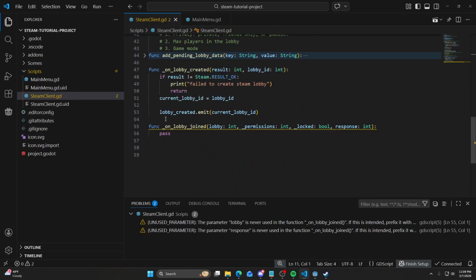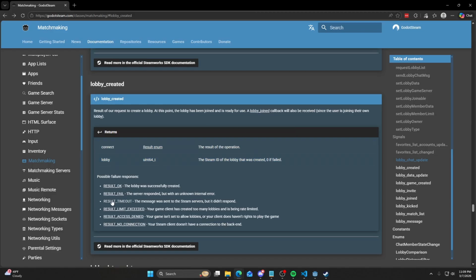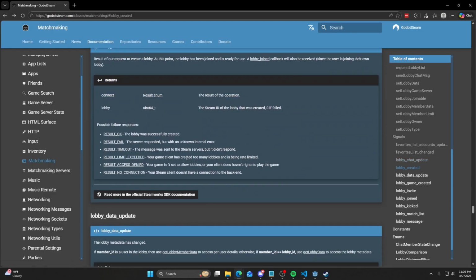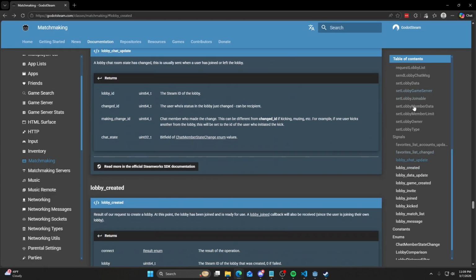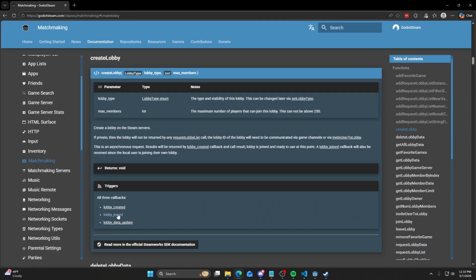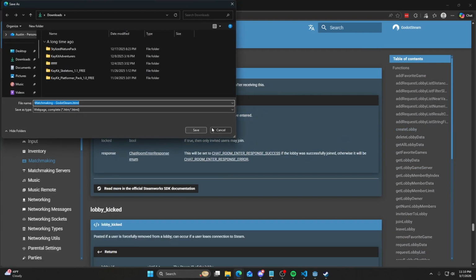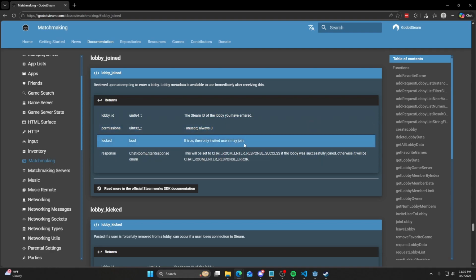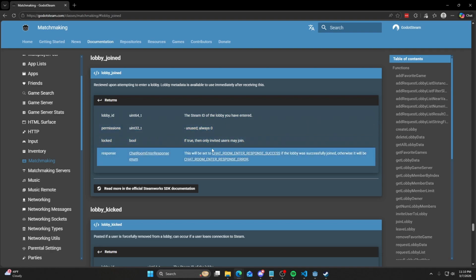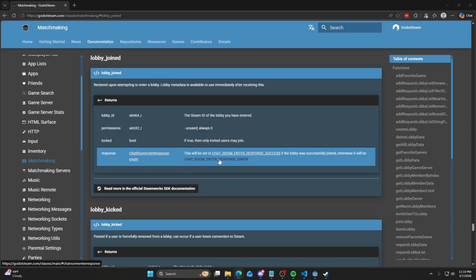We're going to do basically the same pattern for on lobby joined. With the response and then the lobby int. So actually we can do, because response is going to be the same, right? Or no, it's going to be a little different. Let's see. So we'll go back to create lobby, lobby joined. So lobby ID is fine. We're going to ignore locked for now. We're probably not going to do anything with it in this series. And then response. So it's either going to be chat room enter response success or chat room enter response error.